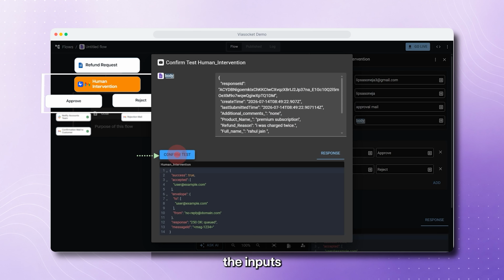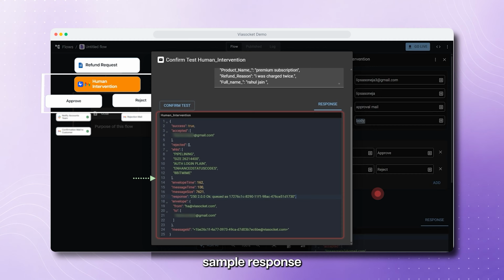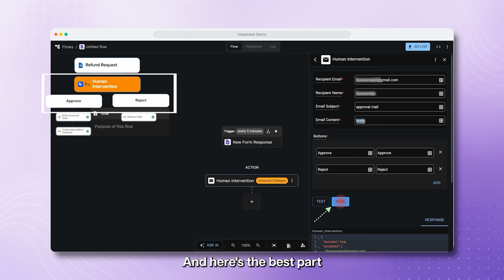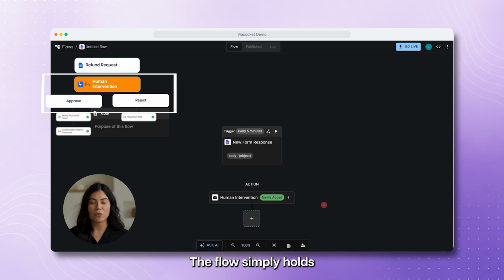Now test and check the inputs, then confirm the test to get a sample response. And save. And here's the best part. The flow simply holds until someone decides. Nothing times out. One last step, acting on the decision.